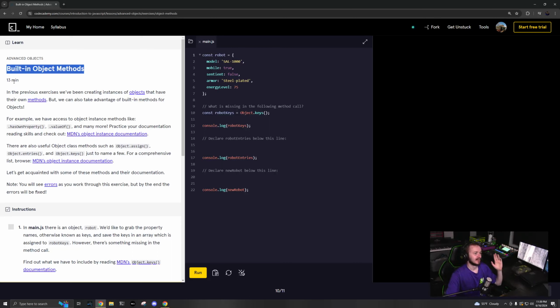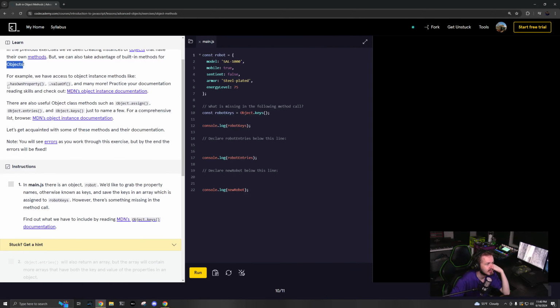But anyway, now we'll be working on built-in object methods. In the previous exercise, we were creating objects that have their own methods, but we can also take advantage of built-in methods for objects. Similar to strings, where you have toUpperCase that exists on every single string, when you create an object there are also a bunch of methods that come inside of the prototype, just because it's an object, okay?